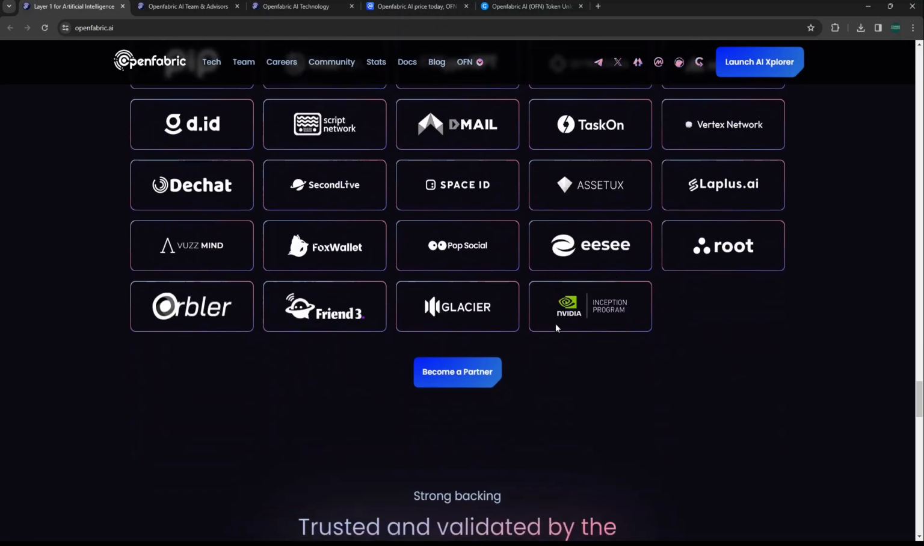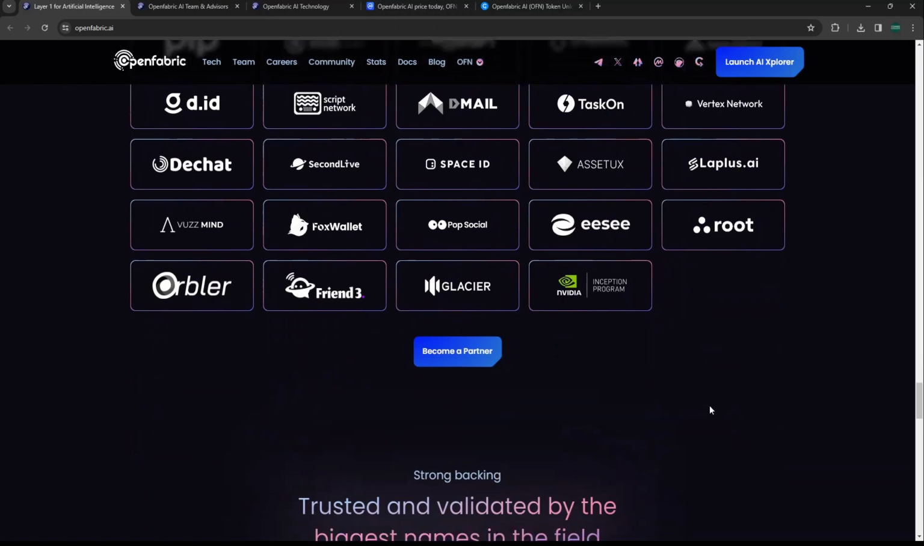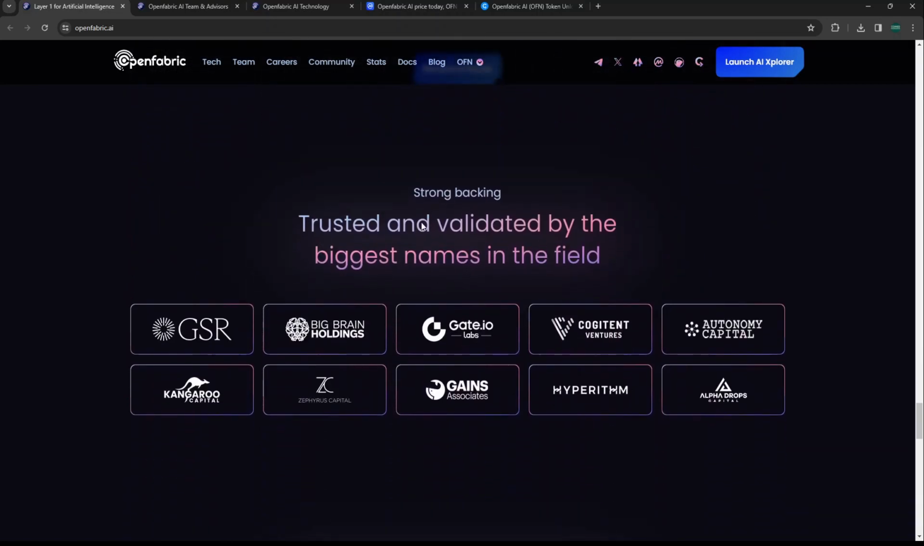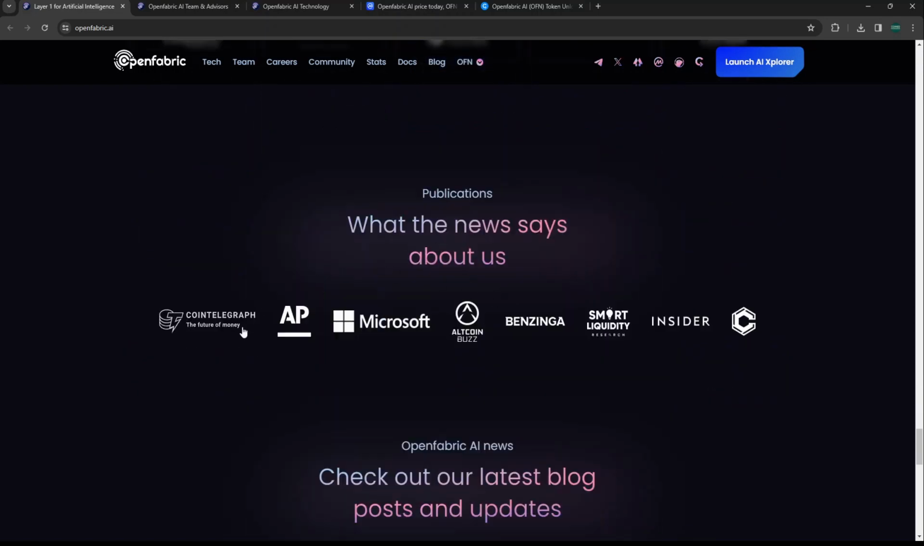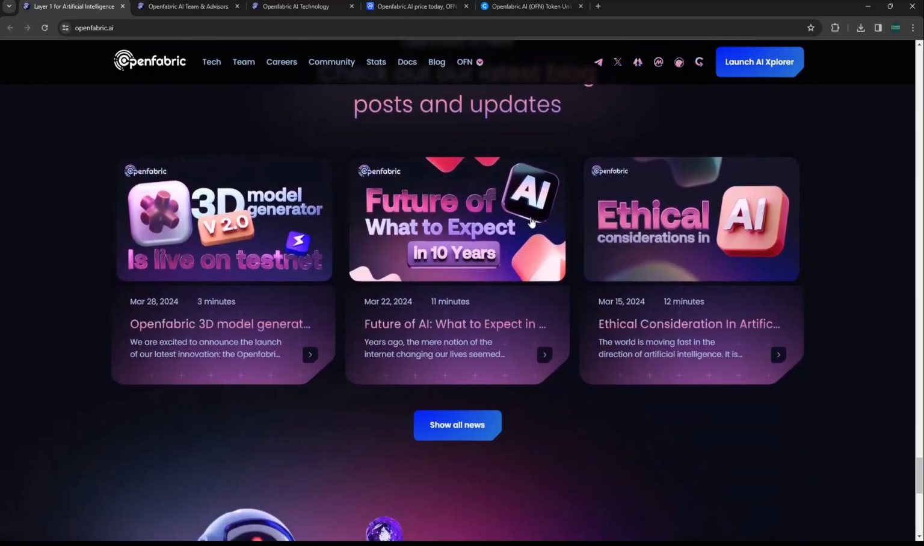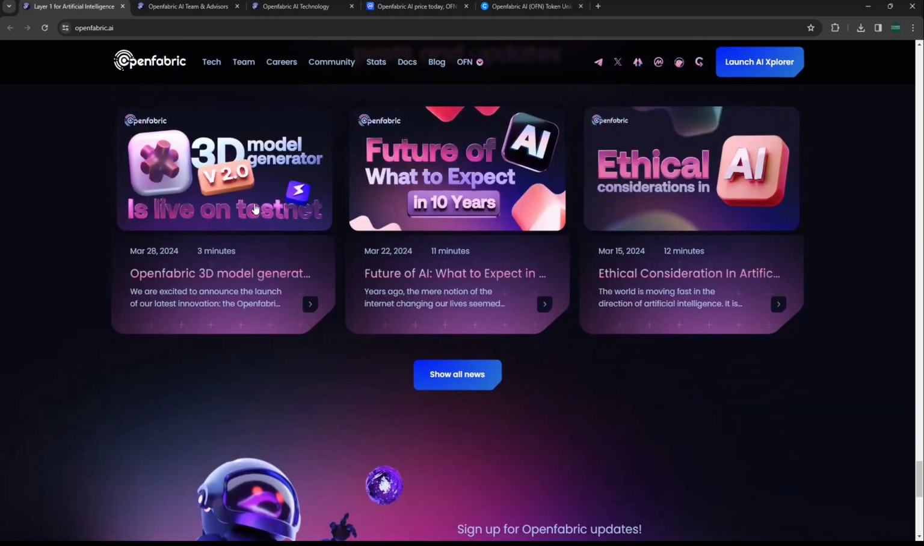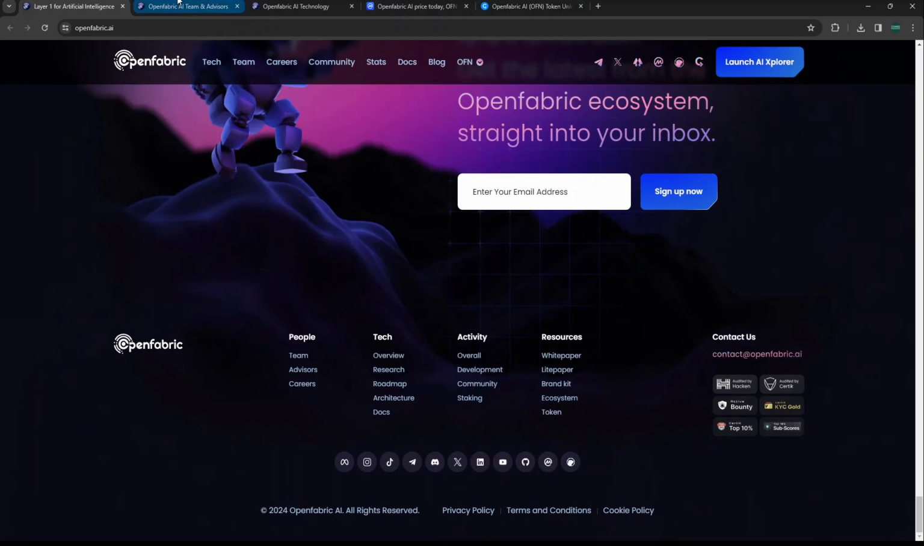So I think them being part of the NVIDIA Inception program is very bullish, in my opinion. And then they do have good backing as well, as far as VCs backing them within the space. They've also had some coverage on some major news pages like Cointelegraph, Microsoft, Altcoin Buzz, Insider, just to name a few. Again, they have all these different videos here also. So they have their 3D model generator, future of AI, what to expect, some different articles, if you would.